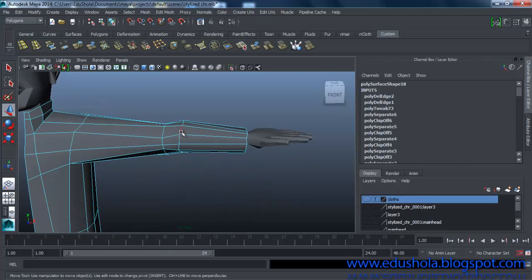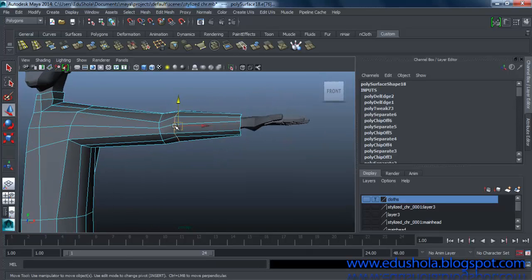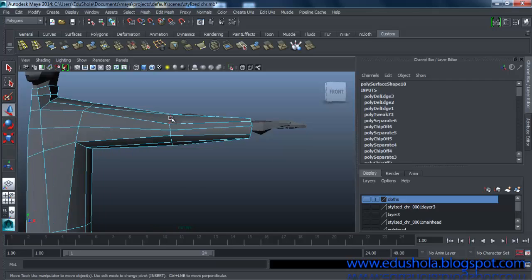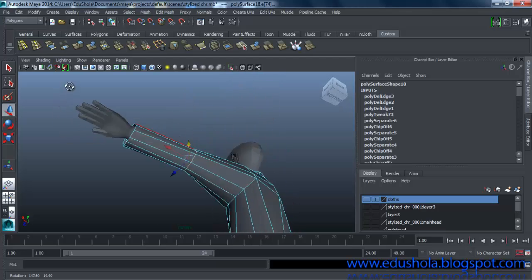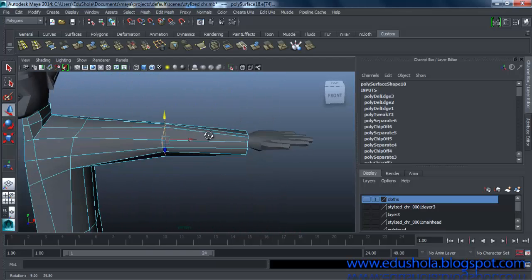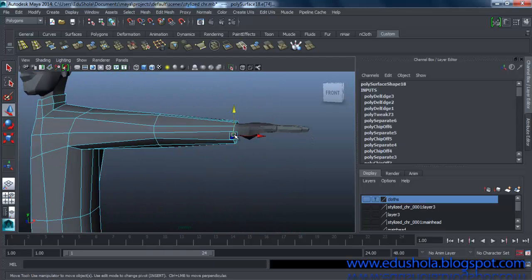I don't really need anything here. So I hold Control, press backspace, do that again. So scale this up, then move it up. Because you need to have as few polygons as possible.